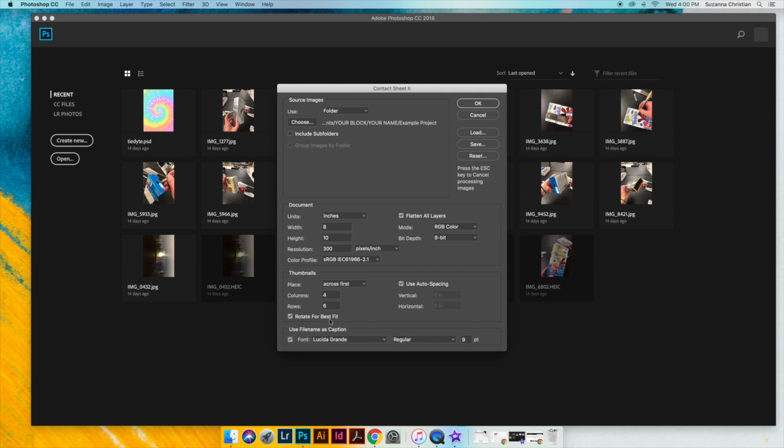We want to do rotate for best fit. That way, if it's a vertical picture, it'll just rotate 90 degrees so that it's the same size as the horizontal photos that you've taken. And we want to make sure that Photoshop is using auto spacing, so this box needs to be checked. And then last, we want the file name as the caption, so make sure this box is also checked. Everything now on here looks good, so make sure that your screen matches, and then press OK.